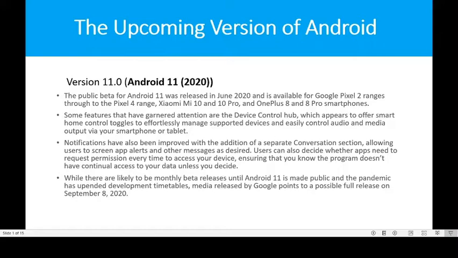Notifications have also been improved with the addition of a separate conversations section, allowing users to screen app alerts and other messages as desired. Users can also decide whether an app needs to request permission every time to access your device, ensuring that the program doesn't have continuous access to your data unless you decide. While there are likely to be monthly beta releases until Android 11 is made public, and the pandemic has affected development timetables, the release for Google Pixel is expected to be possible on September 8, 2020.